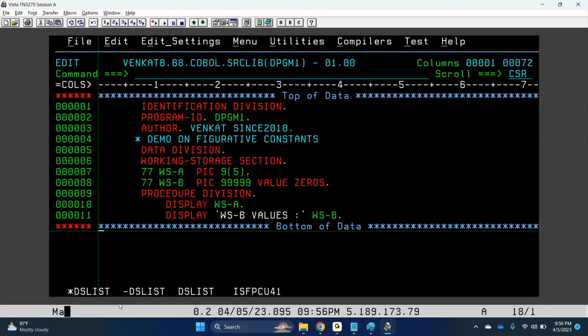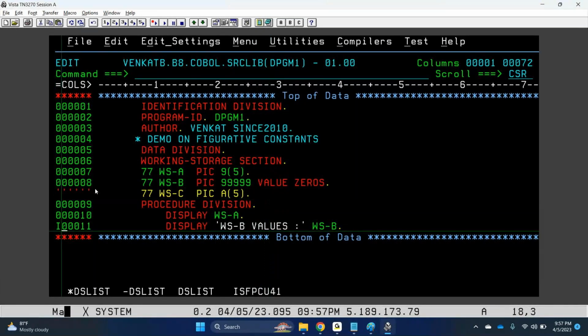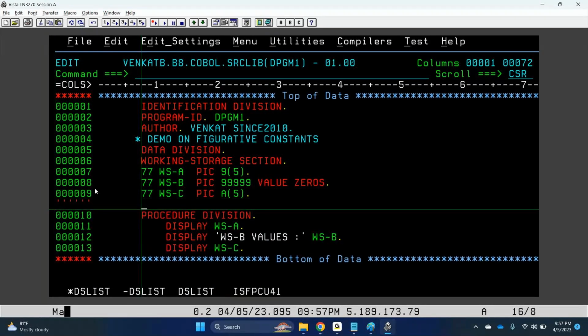Okay, team. So this is a figurative constant. Now 77 WSA, picture 9A of 5. So if you display A of 5, it will print the spaces. So you need to observe display. Obviously it is alphabetic. It will print the spaces, no internal value and all. WSD picture A of 5 value spaces, because if it is numeric, the valid combination is zeros. If it is alphanumeric, either A or X, spaces is the valid.